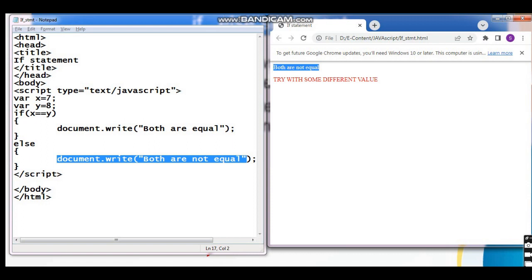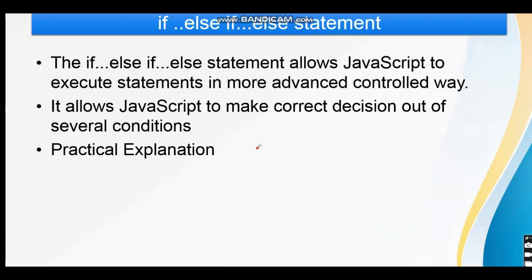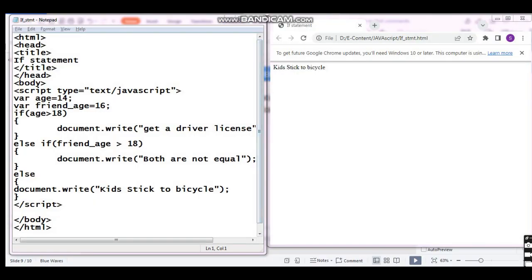Let's see the other conditional statement now. This is the else if statement. The else if statement allows JavaScript to execute statements in a more advanced control way. It allows JavaScript to make the correct decision out of several conditions. Let's see this practically.